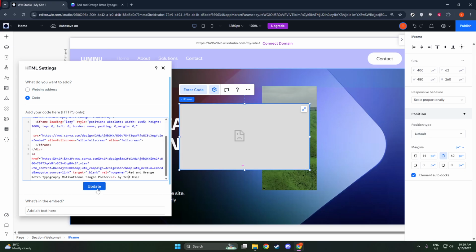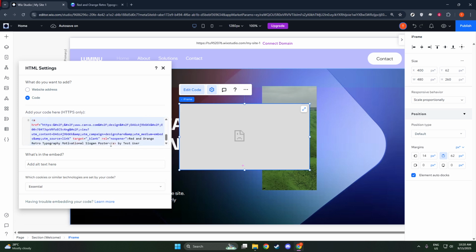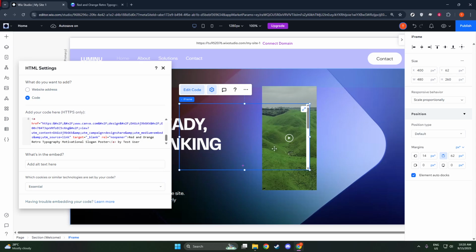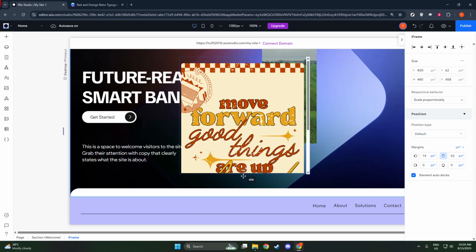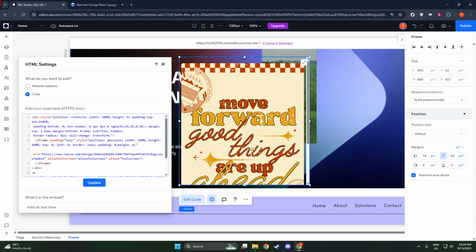Now, it's time to adjust it to fit your page layout perfectly. Use the resize functions and position tools to make sure your design is displayed exactly how you envisioned it. You might want to align it with other elements on the page to ensure a cohesive and professional look. Before finalizing your changes, it's essential to preview your page with the Canva design in place. This will give you a clear view of how everything appears once published. Additionally, don't forget to check the mobile version of your site to ensure that the design is responsive and looks great on smaller screens. Sometimes adjustments are needed specifically for mobile viewing to maintain clarity and usability.